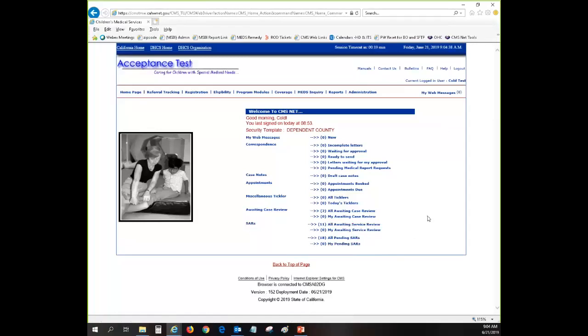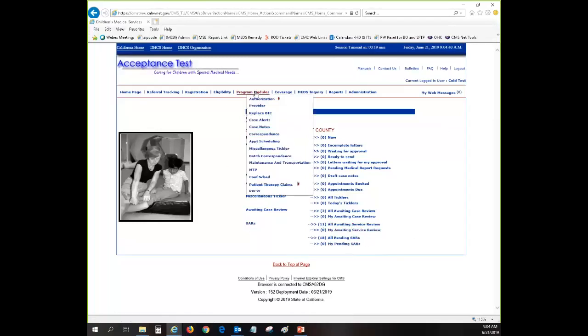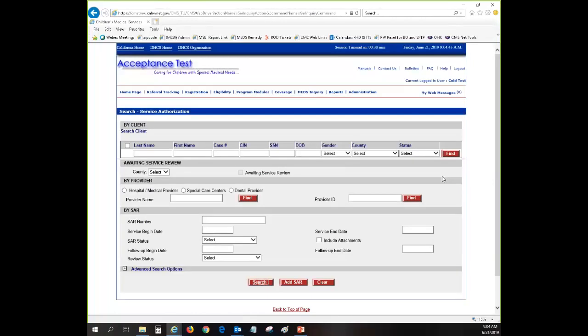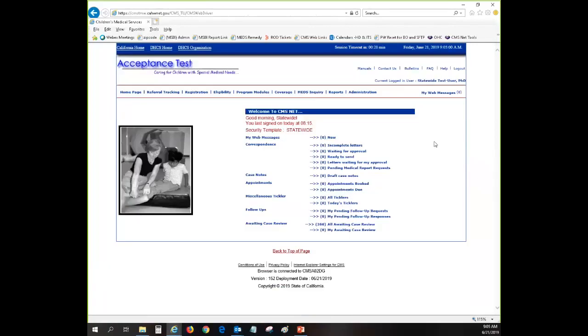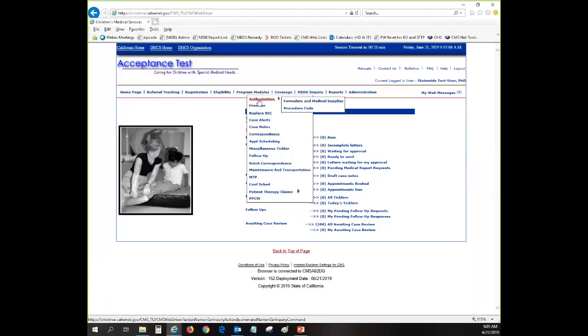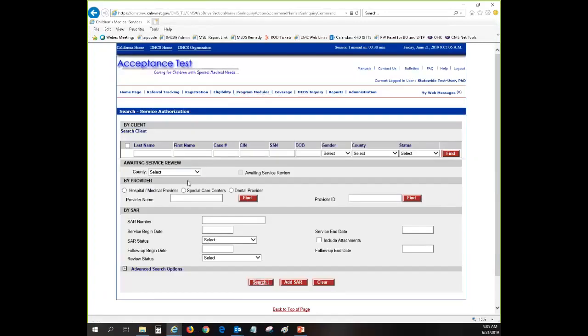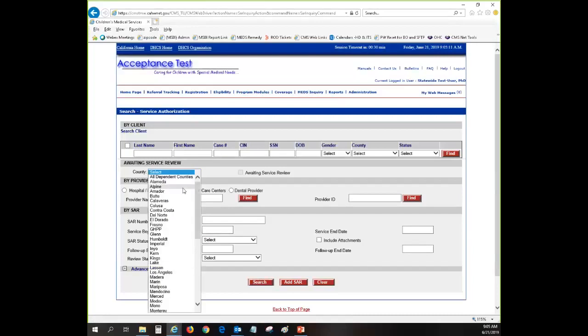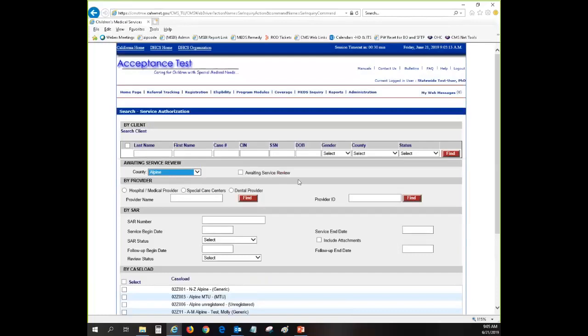Now as a statewide user, and as a county user, there is the authorization module where you can go and search for the awaiting service review or pending SARs in the search authorization, or any SARs. So let's go back to my statewide user. I'm going to go to Program Modules, and then Authorization. Let's say, for example, you're a statewide user and you support Alpine County. I'm going to select Alpine County because that's where all my test cases are.